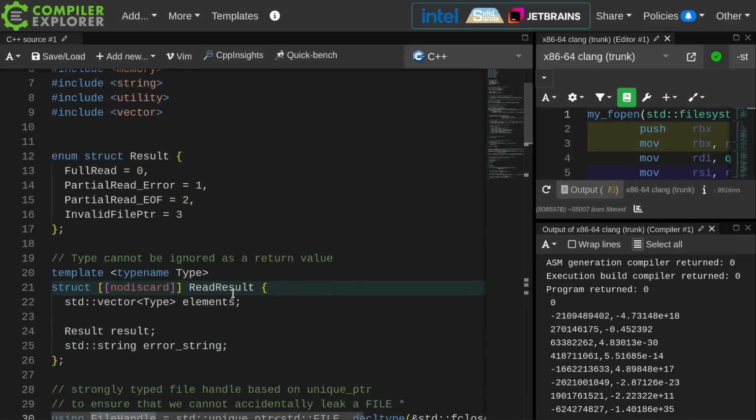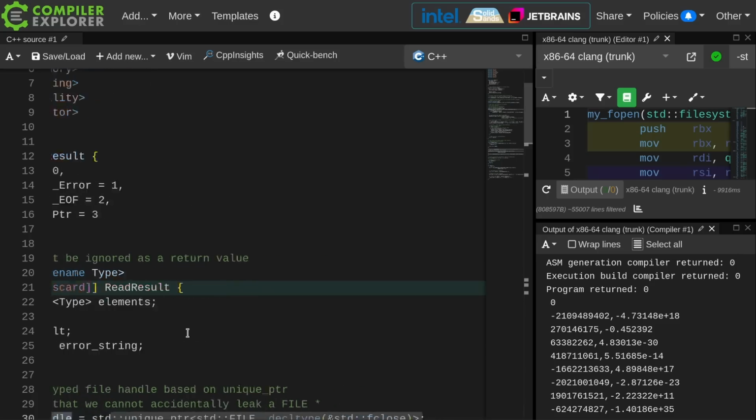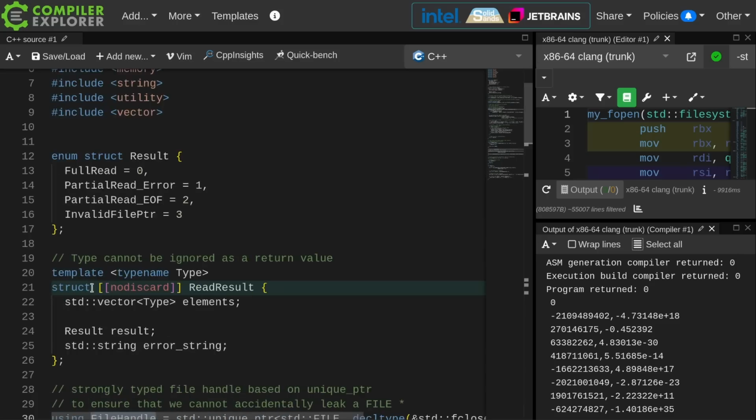The final thing here that is of interest is my read result struct, which I have made the struct itself nodiscard. So now it becomes a warning if I ever ignore an object of type read result. I don't have to decorate my function to say nodiscard here. I can just put it on the struct.